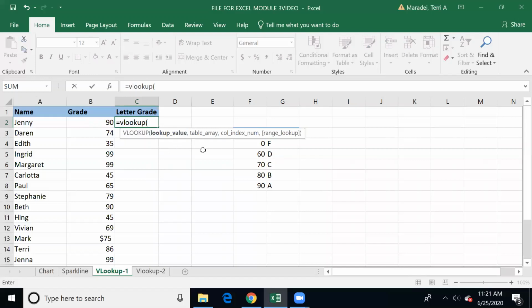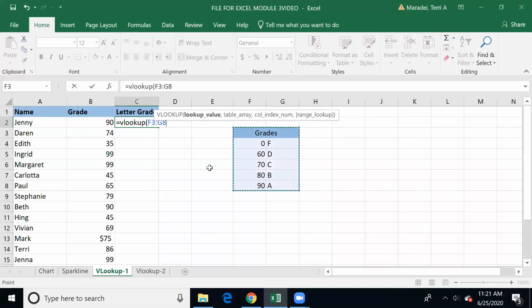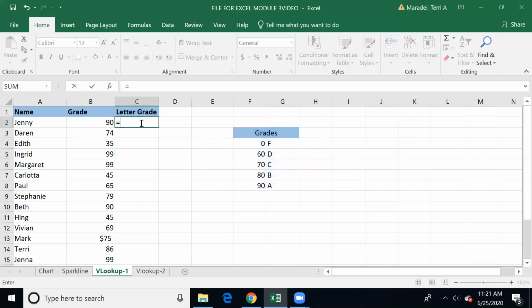The second argument is the table array. So where is the table? What we're going to do is name the table. So we will name this area here, grades, all the way down through the A. And we're going to name that. So then we can put the named range right in that VLookup function there. And then the third argument is column index number. What that means is in the table, which column is what you want returned. So this only has 2 columns. This is column 1 and this is column 2. Where is the letter? Well, it's in column 2. So literally it'll just be a 2.